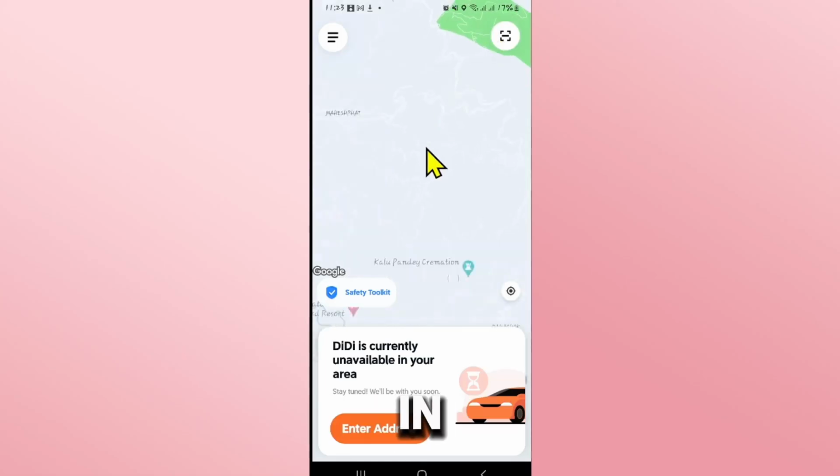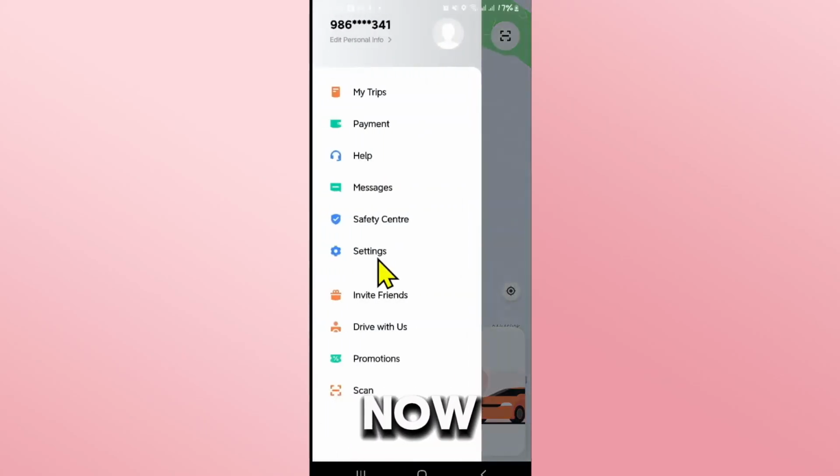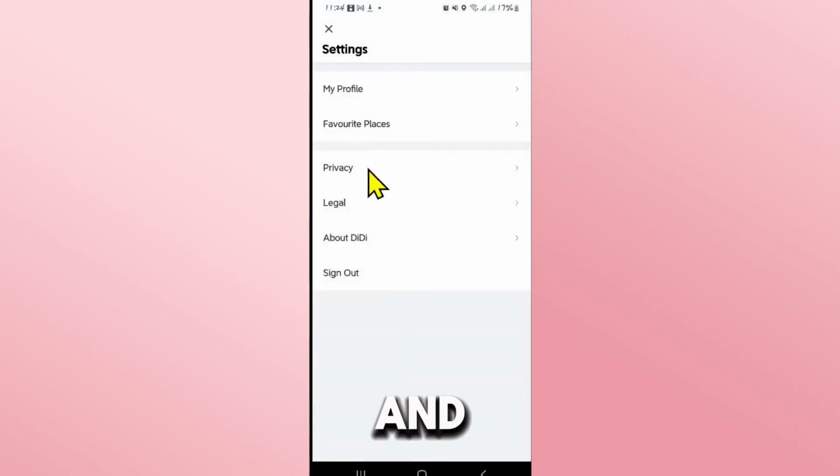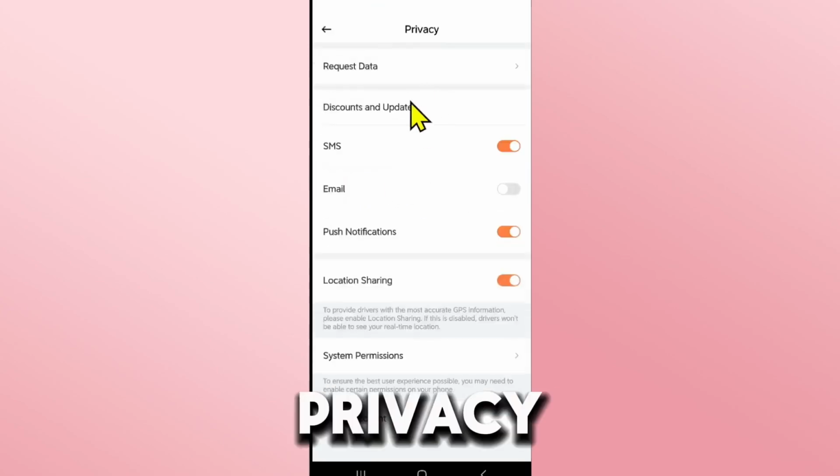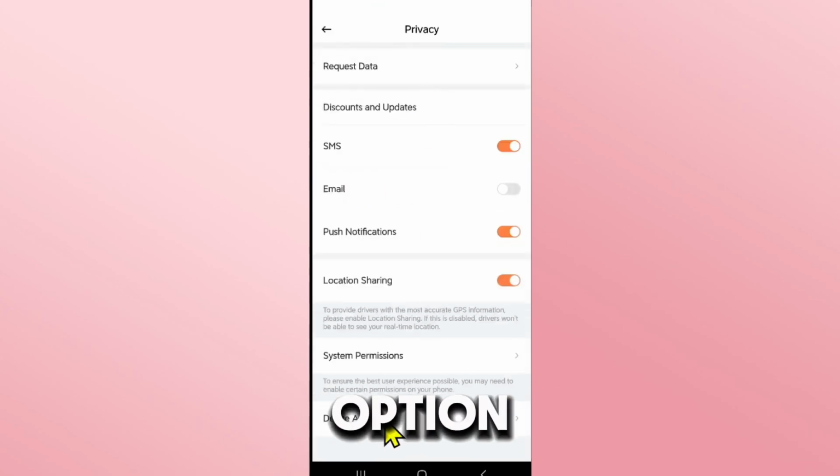Once you are logged in, you will be taken into your home page, from which if you wish to delete your account, tap on the menu icon at the top left corner. Now, from the menu page, tap on Settings and then tap on Privacy. Now, within the Privacy menu, you will see the Delete Account option at the very bottom. Go ahead and tap on it and you will be told that all of your account information will be deleted.